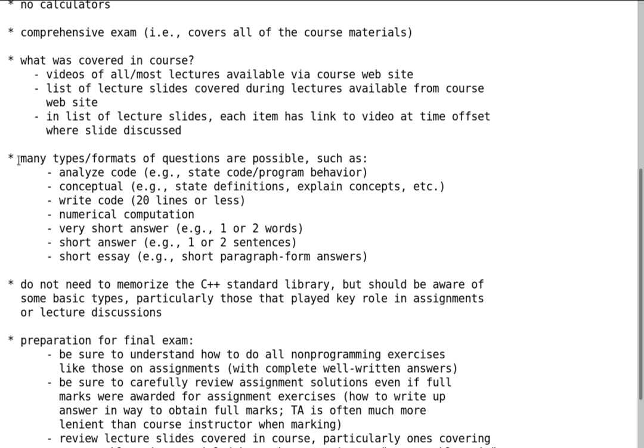In terms of the types and formats of questions I might ask, as opposed to the particular content being evaluated, there are a lot of possibilities. For example, I could ask you to analyze some code. I give you the source code for a program or a function, and ask you to explain the behavior of this program when it runs. Does it have undefined behavior? Is it well-defined behavior? If it is well-defined, what does it do? Or I could give you code for a single function and ask you to explain what it does, or whether it has problems or errors in it.